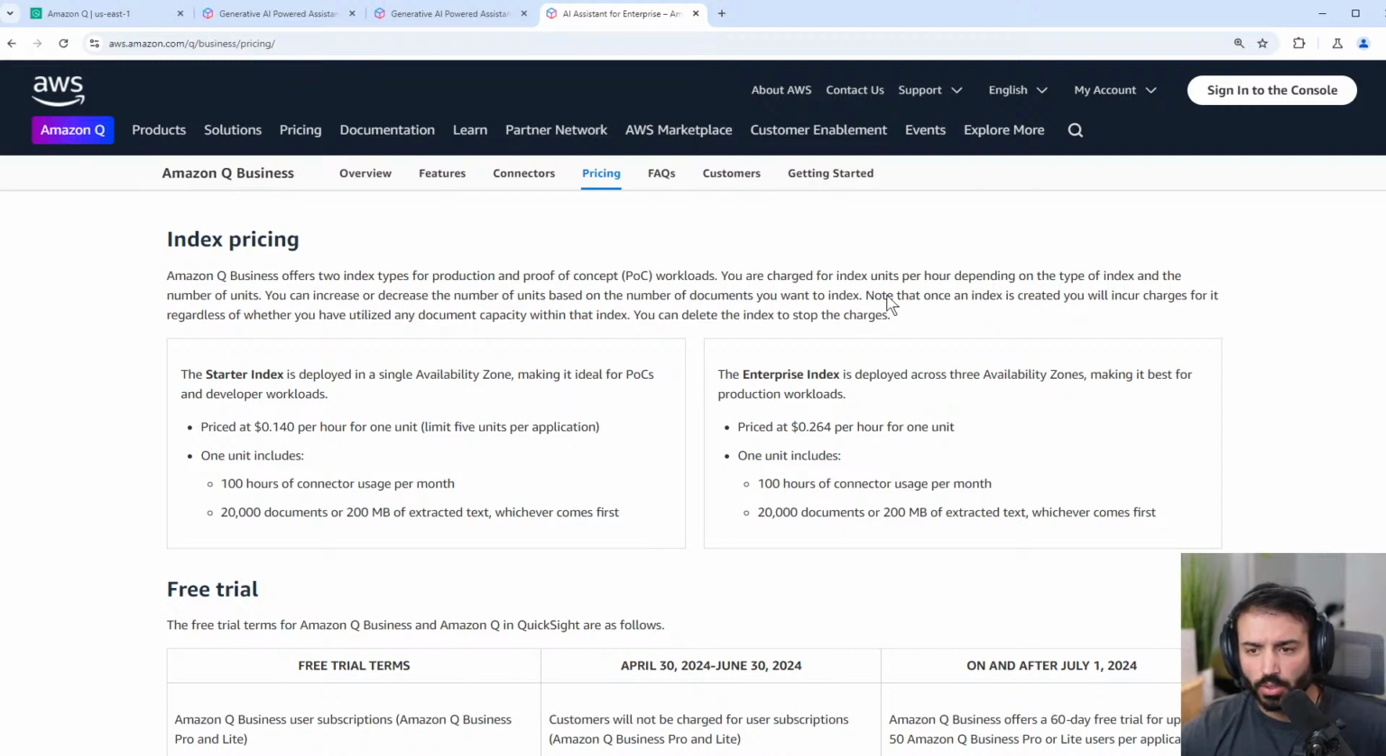Okay. Note that once an index is created, you will incur charges for it. Fabulous. So it looks like this is in addition to your user fees. This is kind of like for your data storage and indexing of your data. So you get charged for it regardless of whether you have utilized any document capacity within that index. You can delete the index to stop charges.